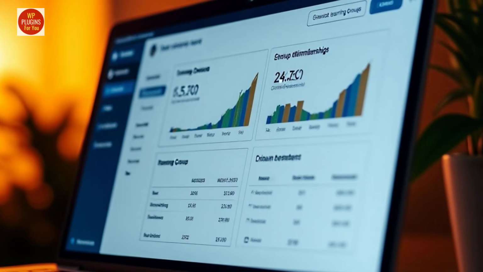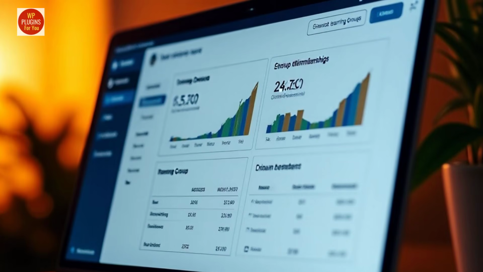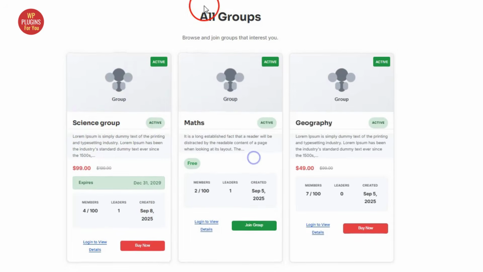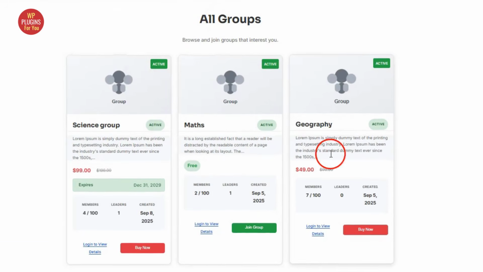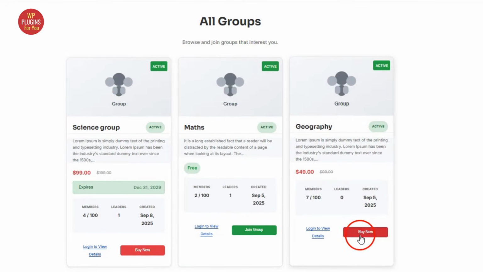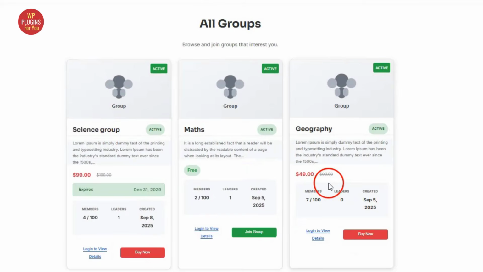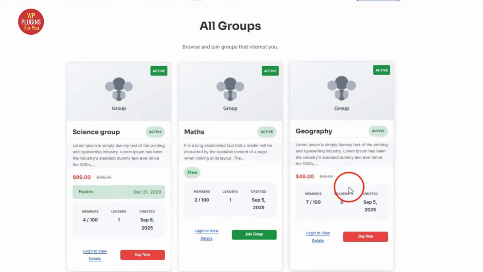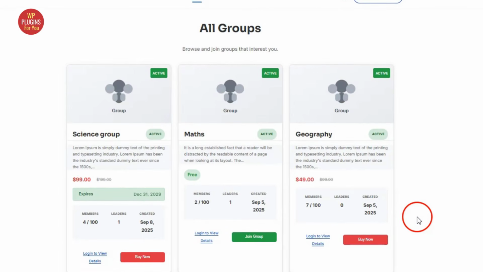Now let me tell you, one of the most valuable features is the ability to monetize your groups. You can set up paid group memberships. Pricing configuration. 1. Price type. Choose free or paid. 2. Regular price. Set the standard membership fee. 3. Sale price. Offer discounts for a limited time. 4. Currency. Support for multiple currencies: USD, EUR, GBP, etc.